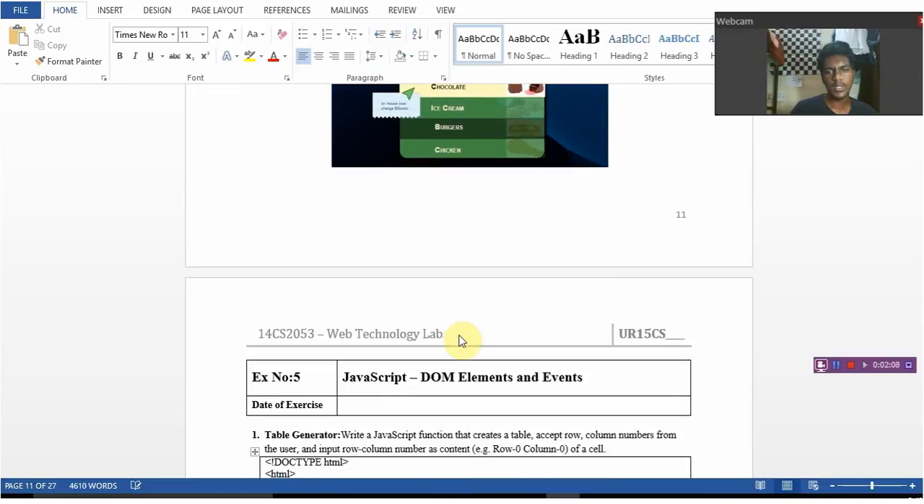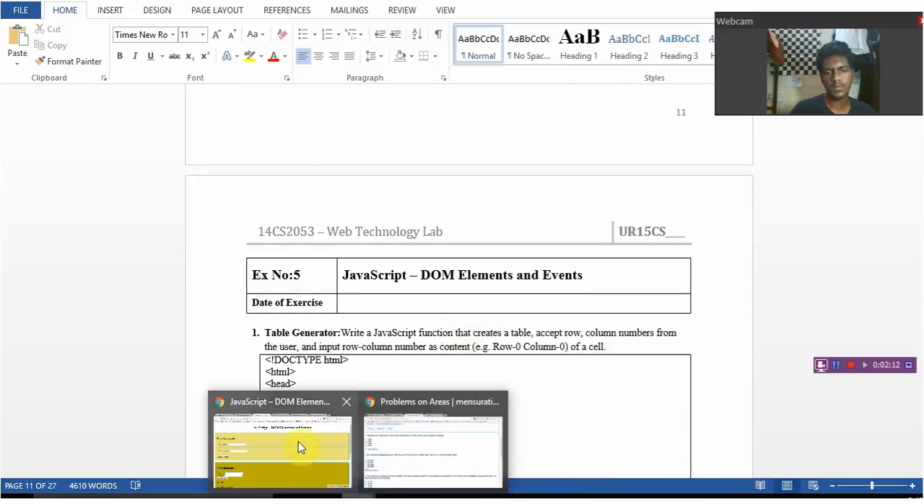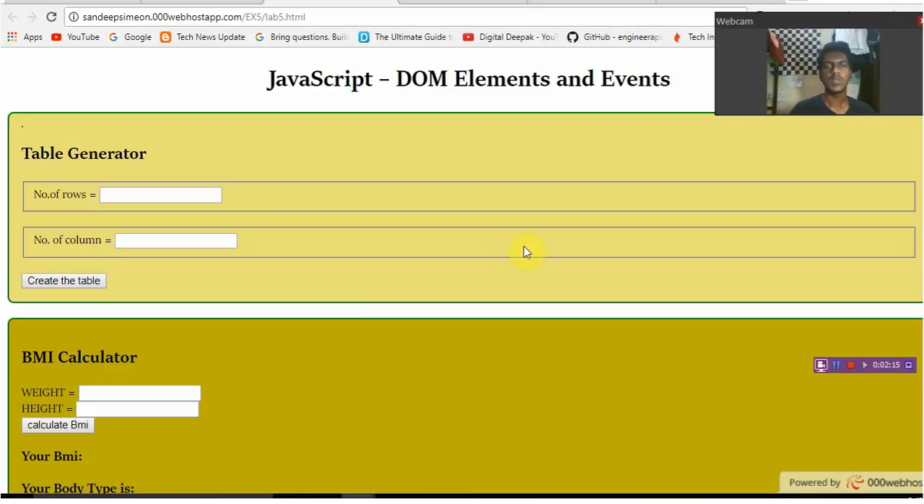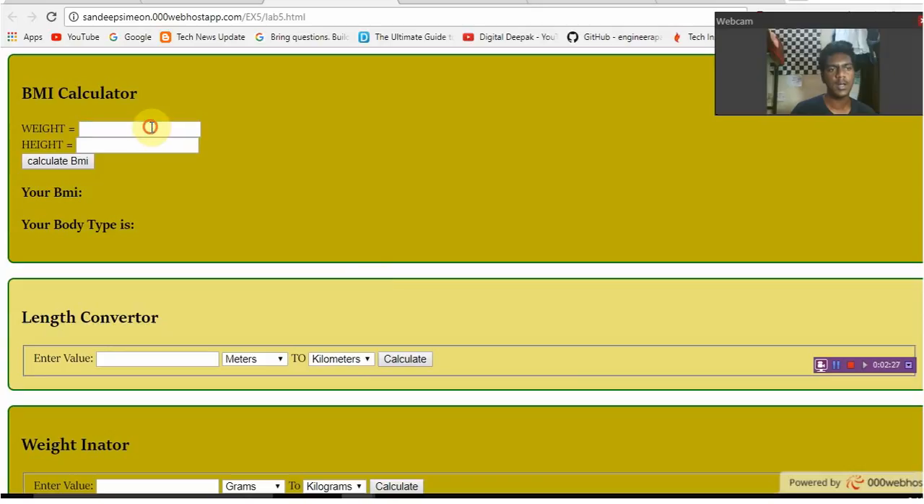So the mockup page which I have created is something like this. Yeah, JavaScript DOM elements and events. The first thing is table generator, where I gave 2 and it generated a 2 by 2 table. And then BMI calculator, I will use some random weight and height. It shows something.